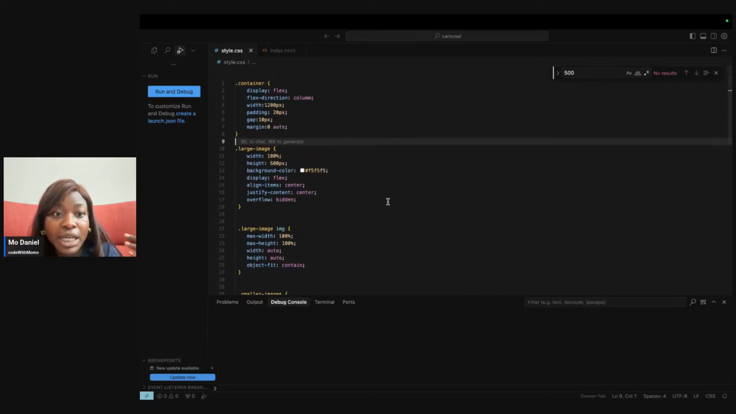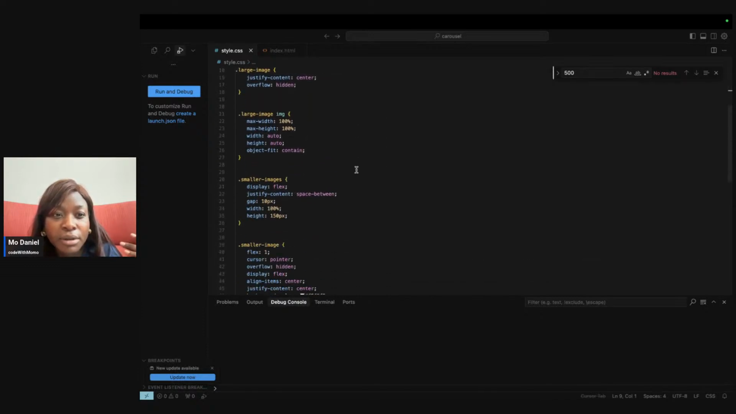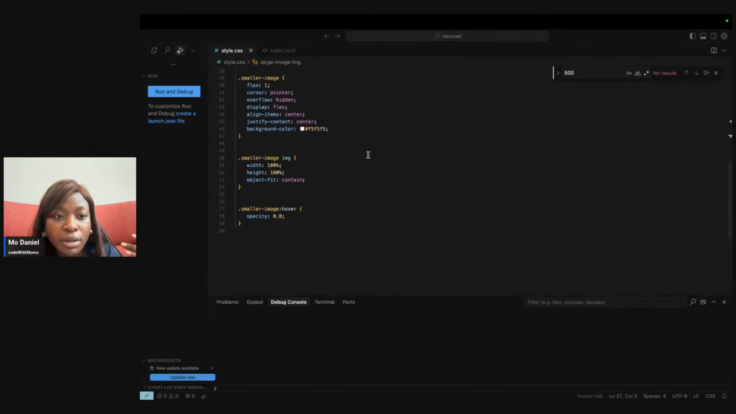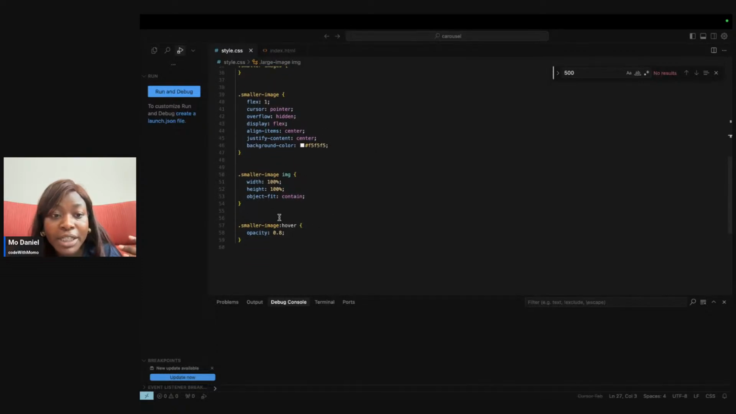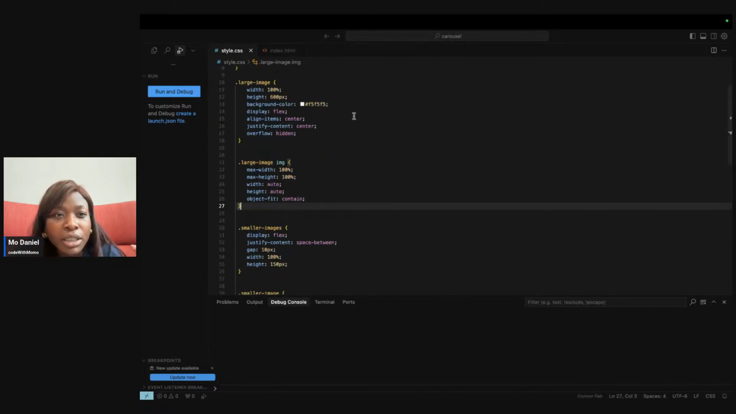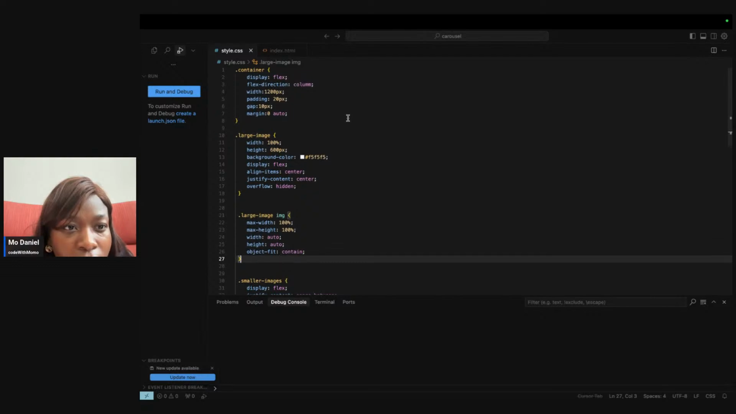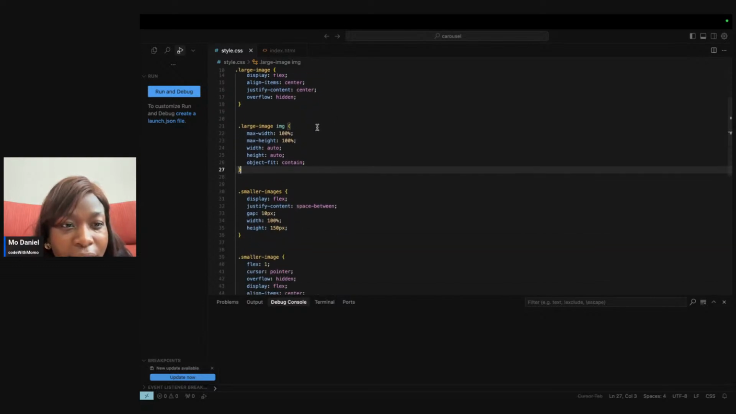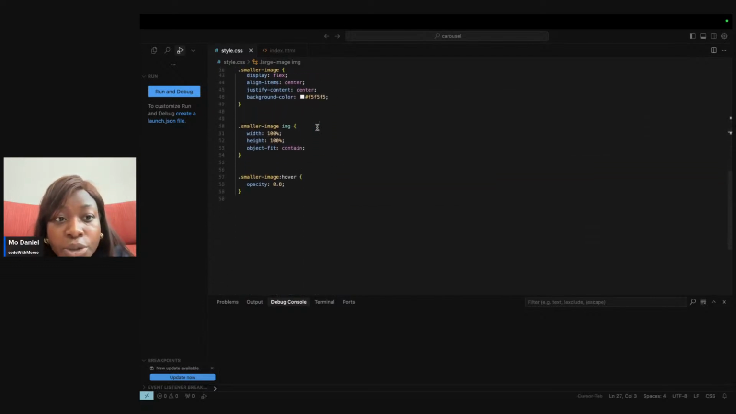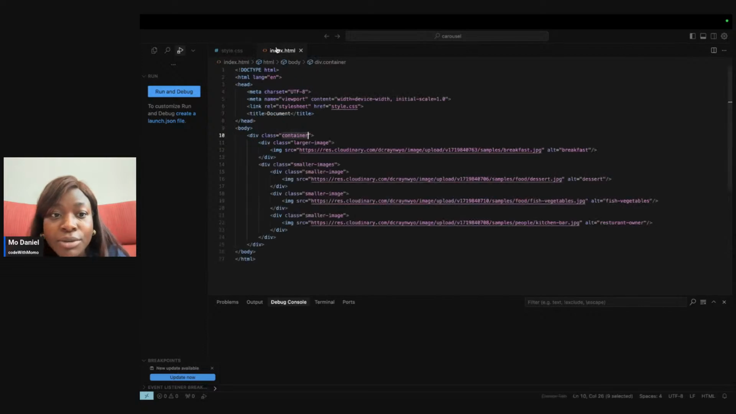Another thing too, when I hover over each item, I reduce the opacity so that people know that they're actually clicking on something. Those were the major things that I did. I'm going to post this on my GitHub so you can have access to it.